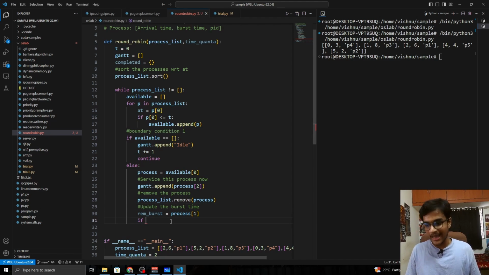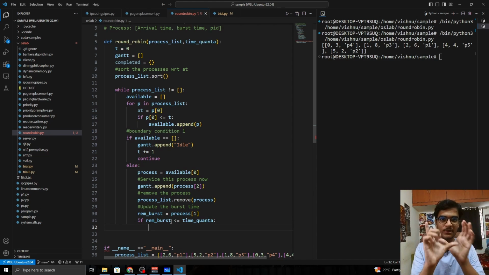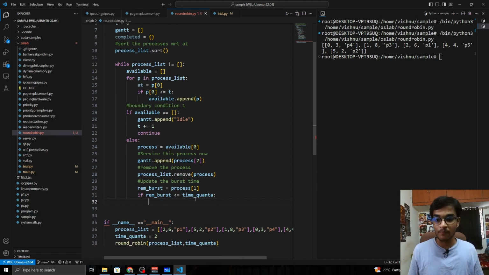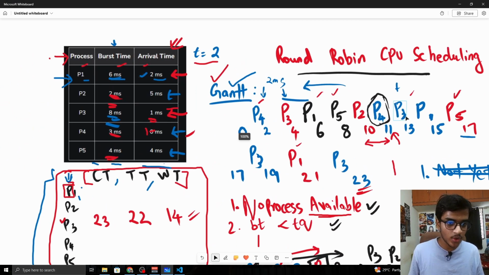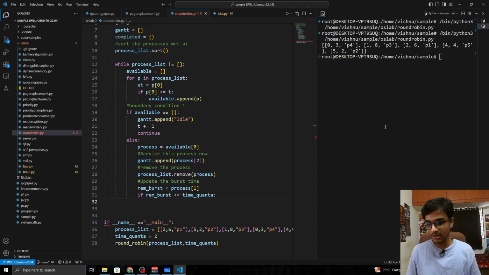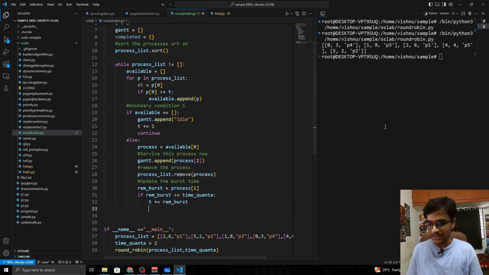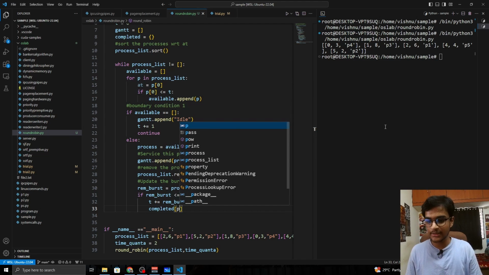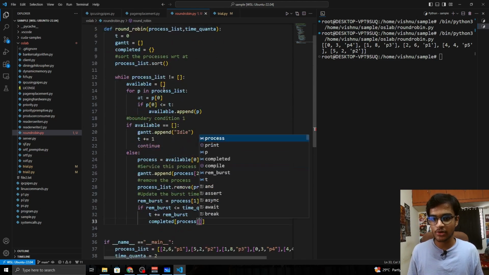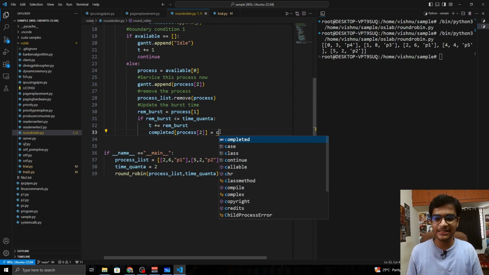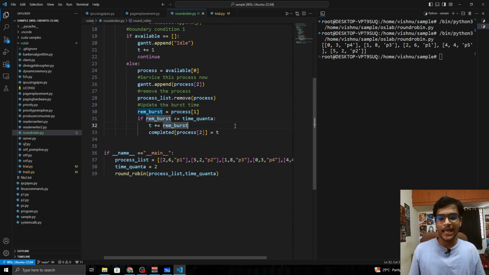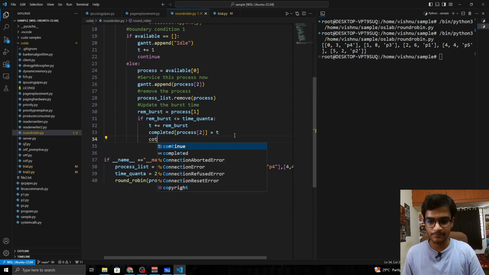Once that is done, update the burst time. We calculate the remaining burst time and we say if the remaining burst time is less than or equal to the time quanta, that means in this particular time interval, the process is going to complete service. In even this case, the time quanta is 2, but we are only adding 1 to the time value because that is the remaining time for P4. So instead of adding the time quanta, we add the remaining burst time to the time. Then we create a completed dictionary. We add the PID, process of 2, as the entry, and let's just say the CT is nothing but T here. For now, let's just put T, then we'll go on to the turnaround time and the waiting time. Once that is done, we can do continue.